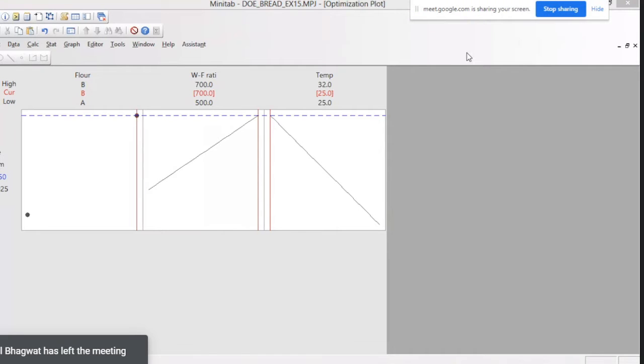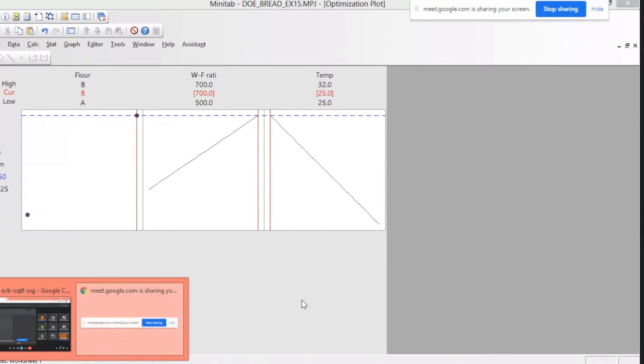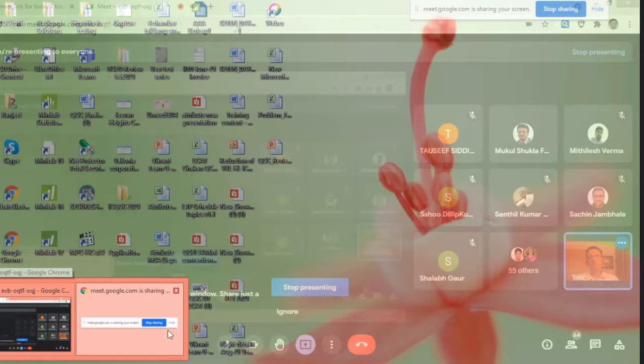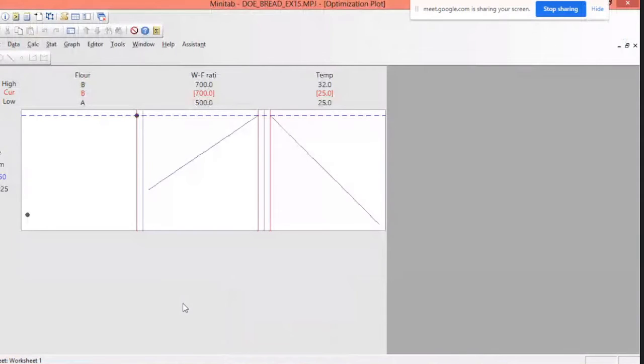Has everyone followed these steps? Yes, sir. Just explain this graph, sir, for a minute. I'll explain the graph, but has everyone performed the steps and got this graph?